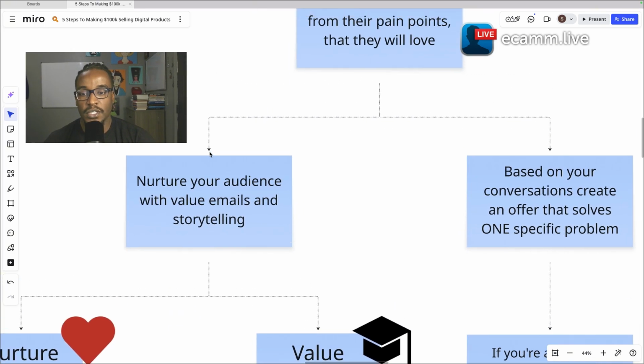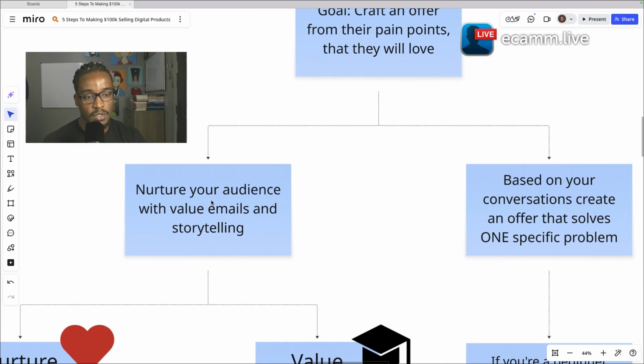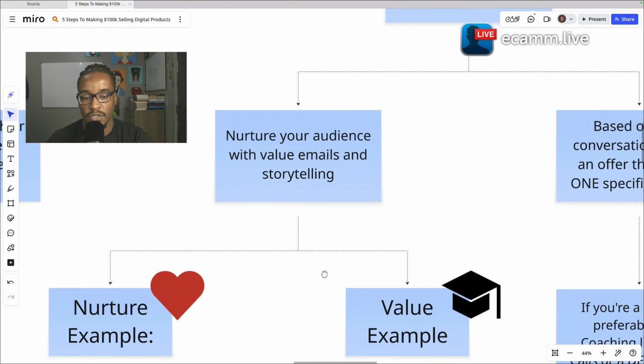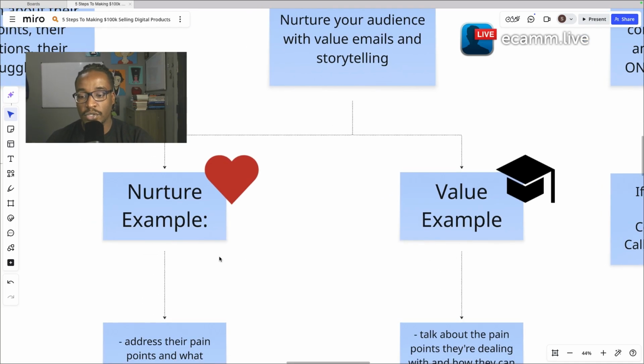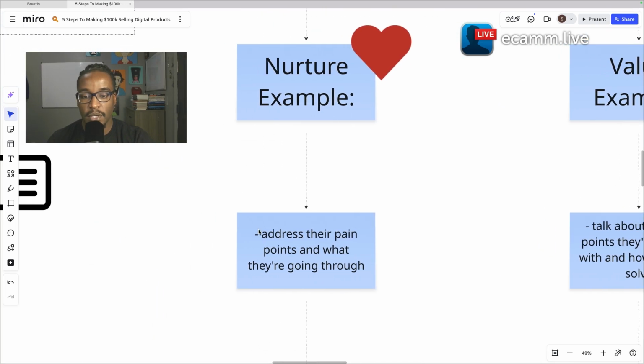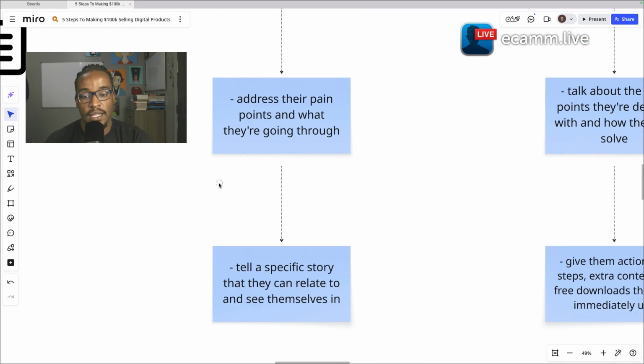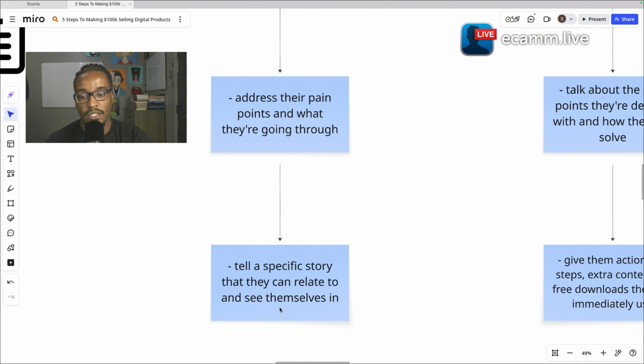For your email list, I want you to nurture your audience with value emails and storytelling. And then based on your conversations, create an offer that solves one specific problem. So let's go through examples of nurture emails and value emails. A nurture example would be to address their pain points and what they're going through, and then tell a specific story that they can relate to and see themselves in.